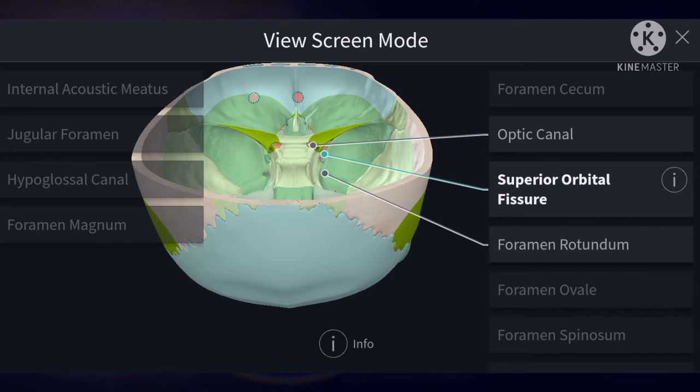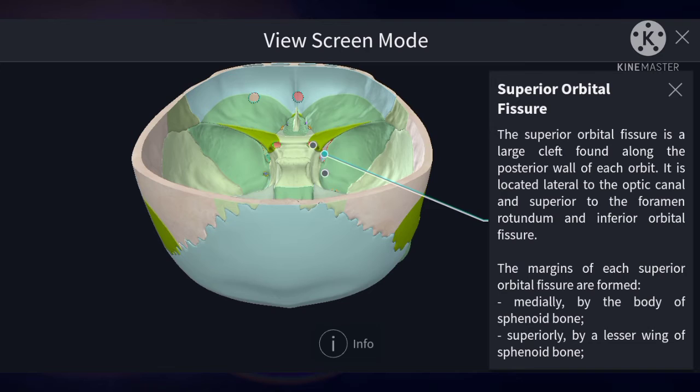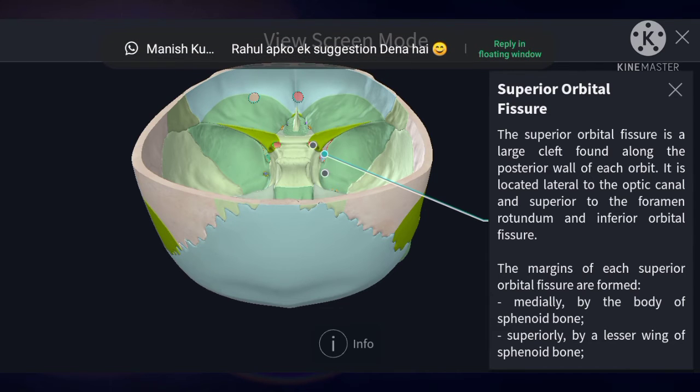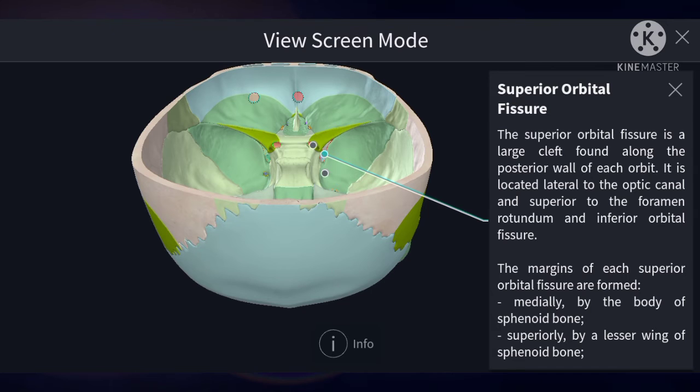Now we will see the superior orbital fissure. As you can see here, this is the superior orbital fissure. The superior orbital fissure is a large cleft found along the posterior wall of each orbit. It is located lateral to the optic canal, as you can see here clearly, and superior to the foramen rotundum and inferior orbital fissure.